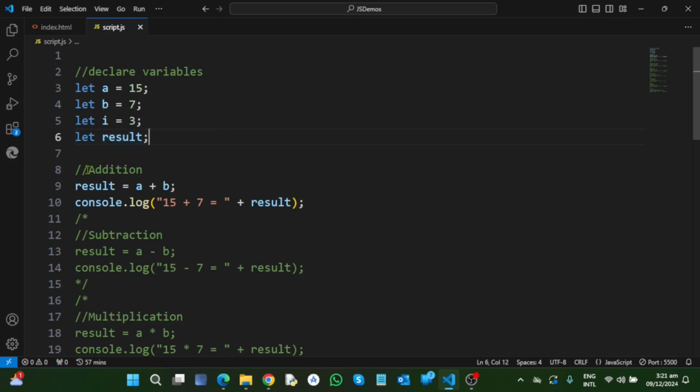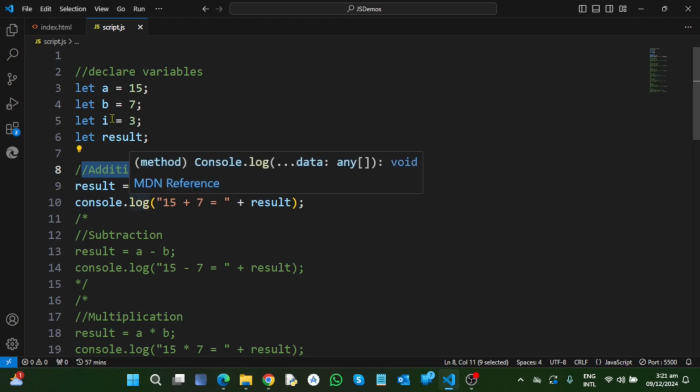The first operator I'm going to look at with you is the addition operator. This works more like your mathematical addition. So we have a plus b, which means 15 plus 7. It's going to give us a result in the console.